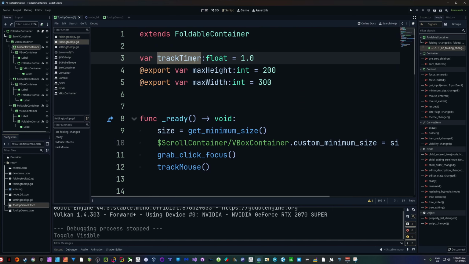All right, we're still using track timer. I'm setting a max height and a max width for how big I want the overall container to be for the size of my tooltip.